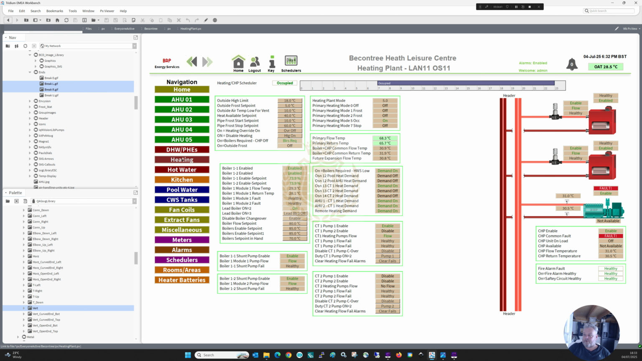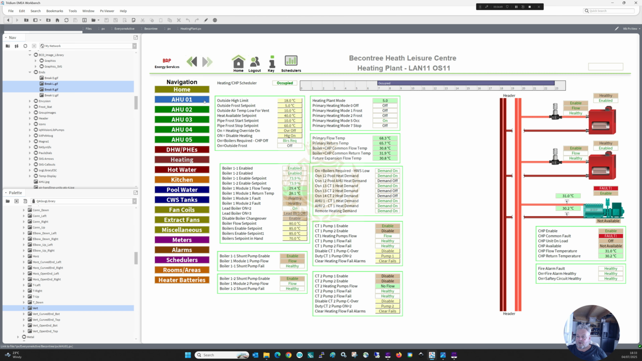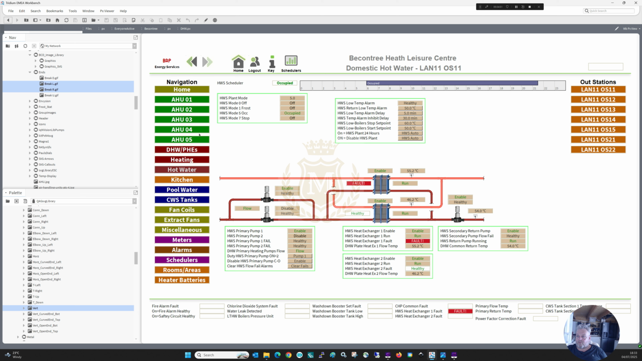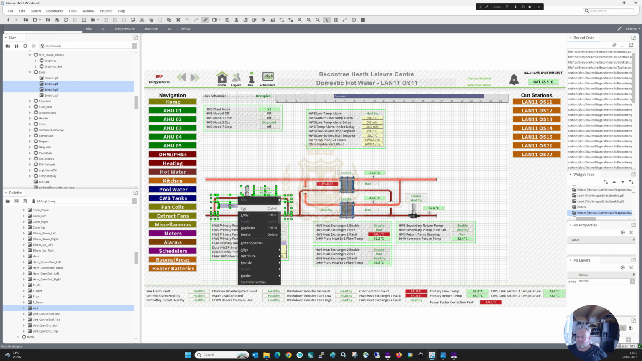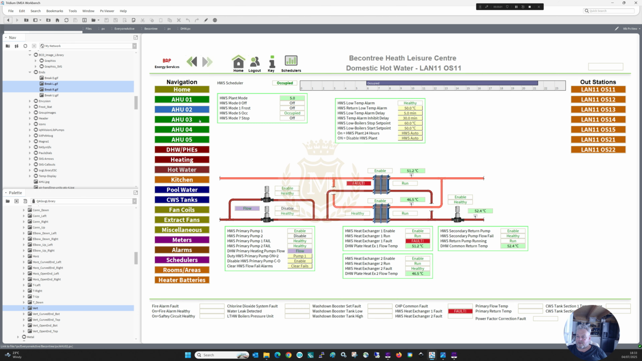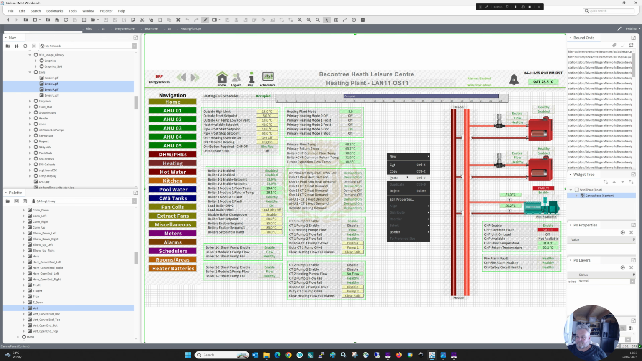So I already did the pumps. And really, I don't like reinventing the wheel. So I'd rather go and get the pumps from what I've already done here. Copy. Heating. Paste.